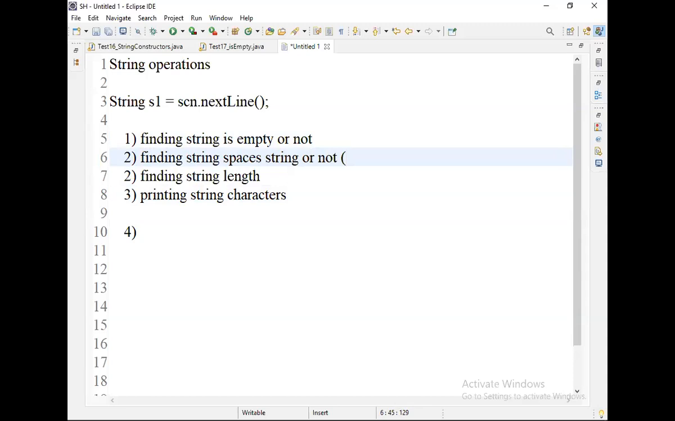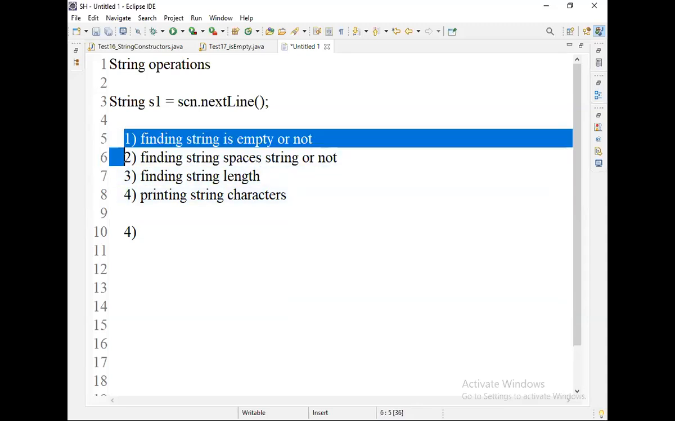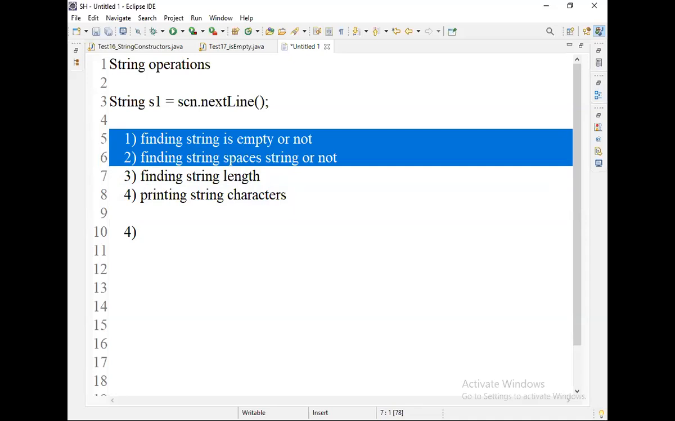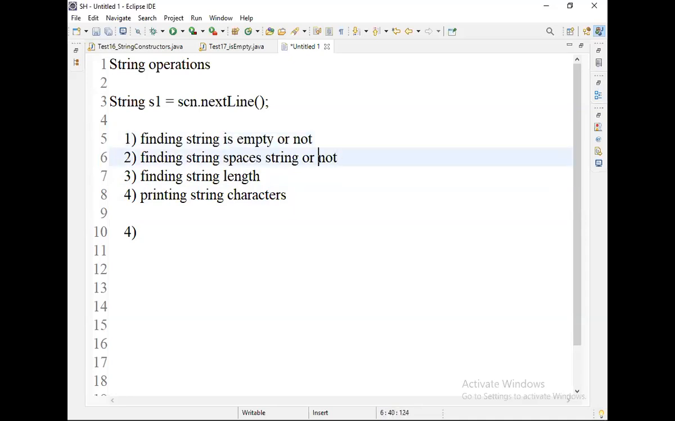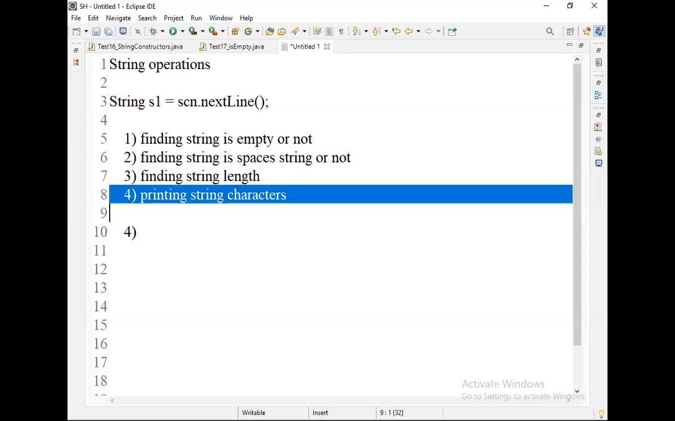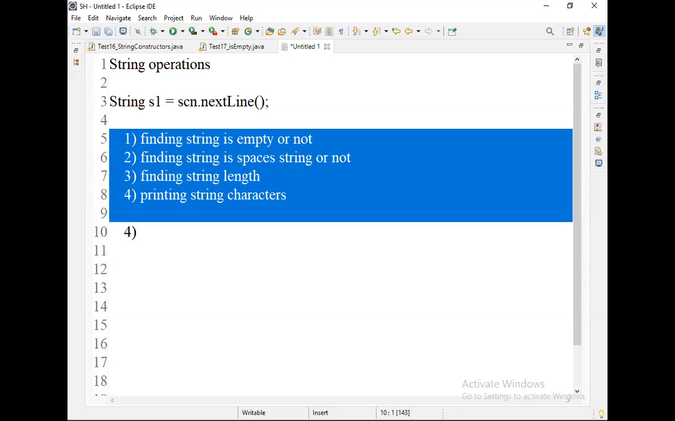This is available from, I guess, version 12. I don't remember the exact version number, I'll let you know, I'll check that. So these are the four operations: finding whether the string is empty or not, finding whether the string is a space string or not, finding the string length, and printing the string characters.